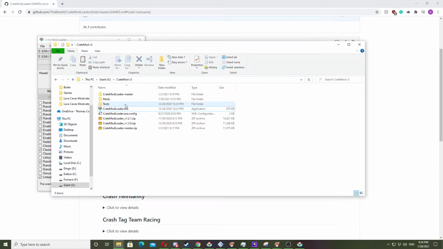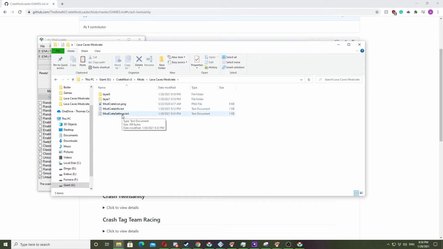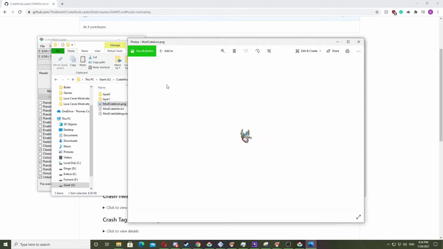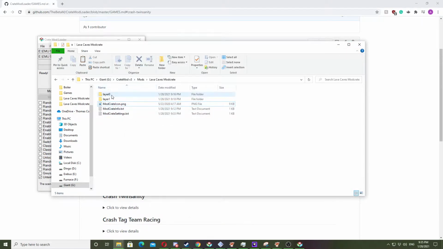I will also say really quickly, you do not need to have a modcratesettings.txt in order for your mod to work. Neither do you need to have this modcrateicon.png. I include it because I think it looks kind of cool. Any 64x64 PNG image will work. I have Mecha Bandicoot here. You can use whatever you want. And then there's these two other folders. I have layer 0, layer 1.